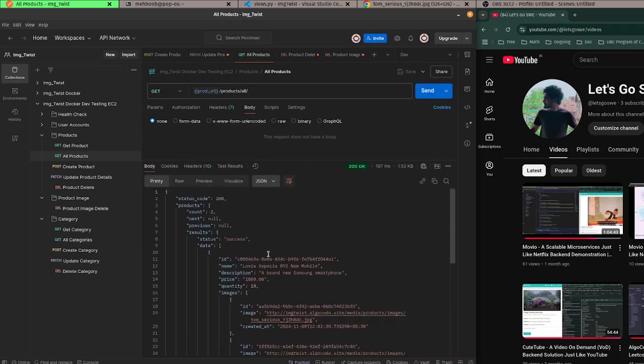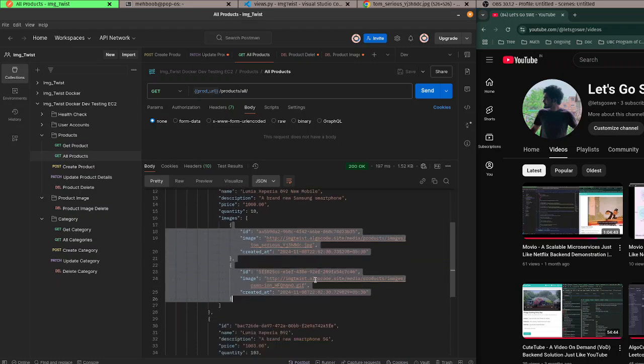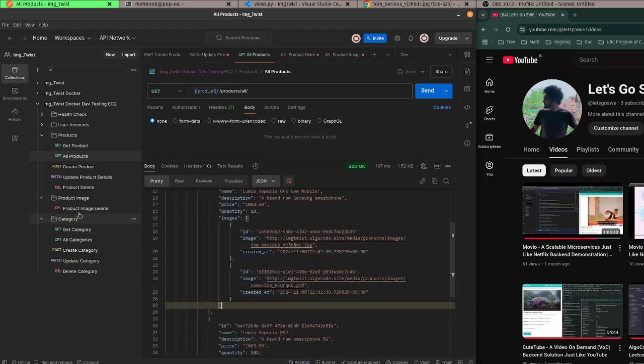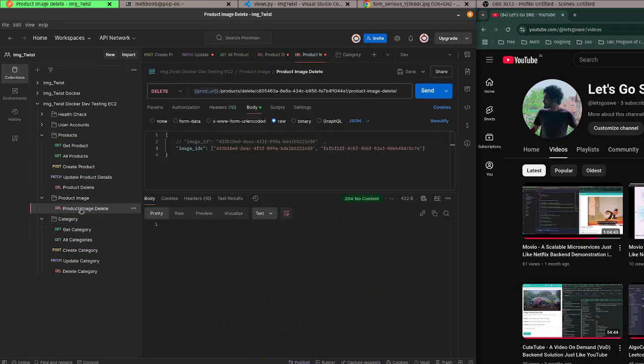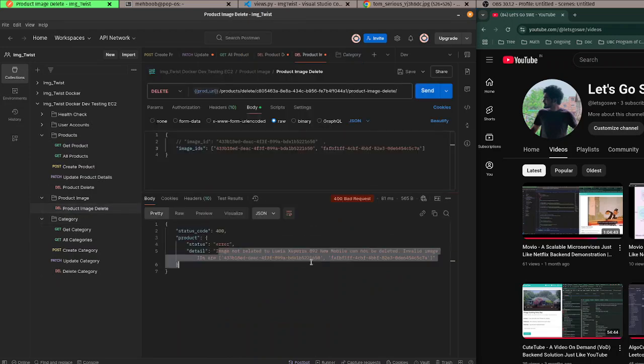We can see it has the past Lumi Xperia 892 new mobile has only now 2 years only. So you can see, and now again, if I go here and send another request, it will say that these are not related because it couldn't find any image IDs, any images related to this ID, to this product. So I hope you get it.